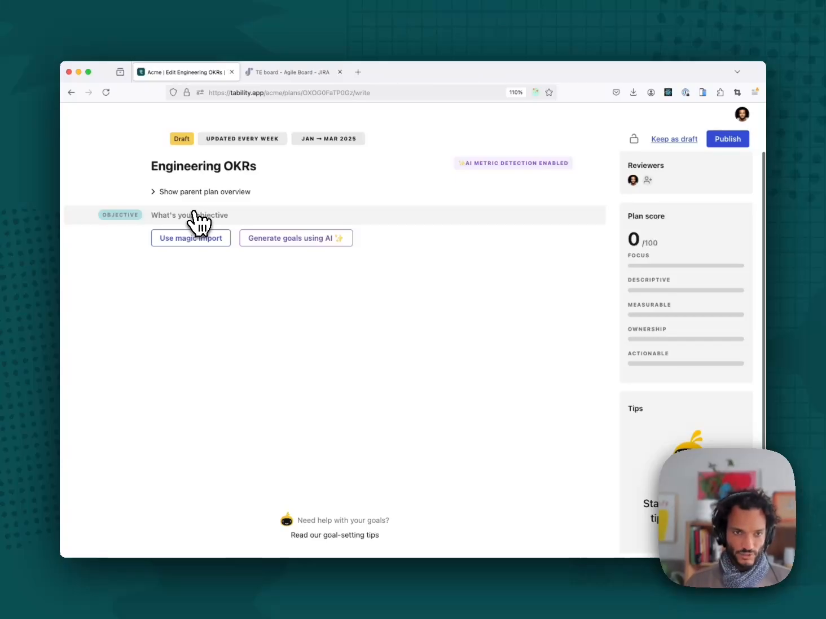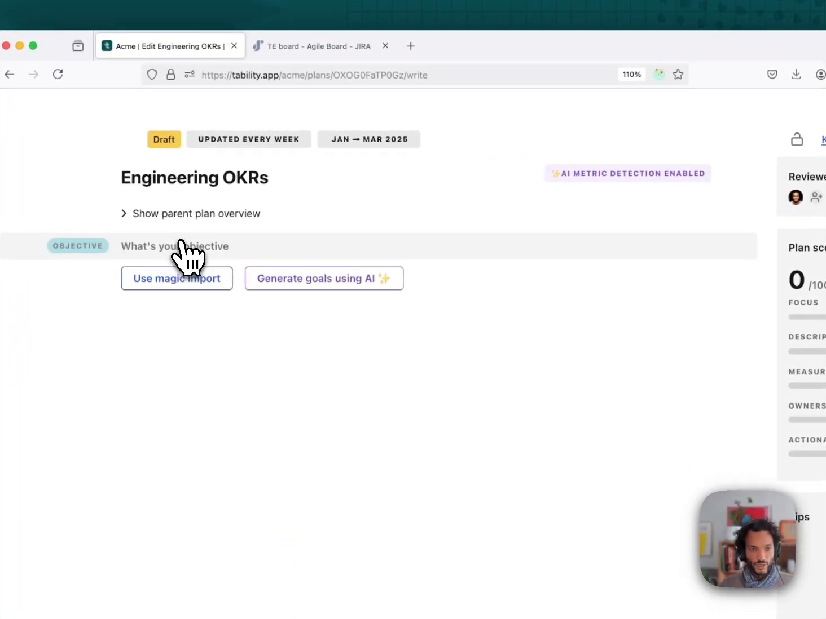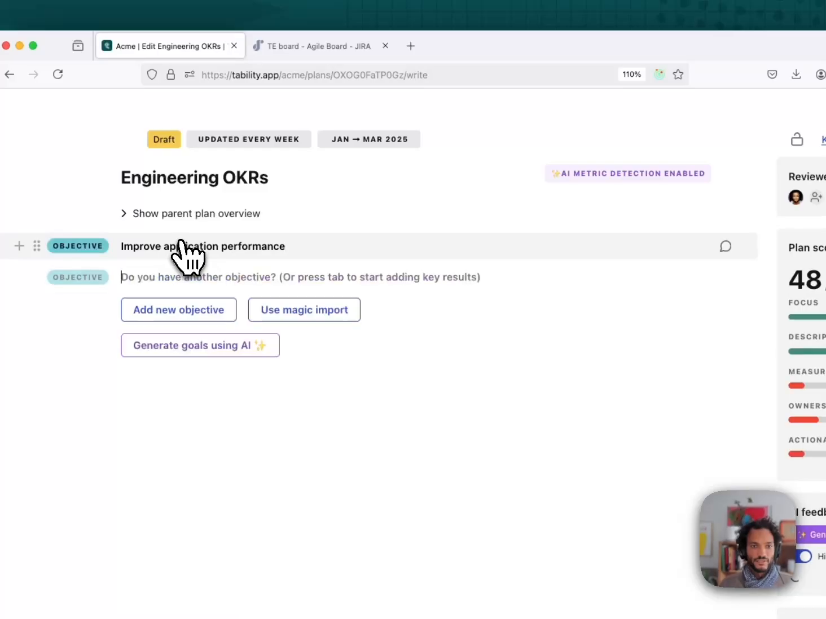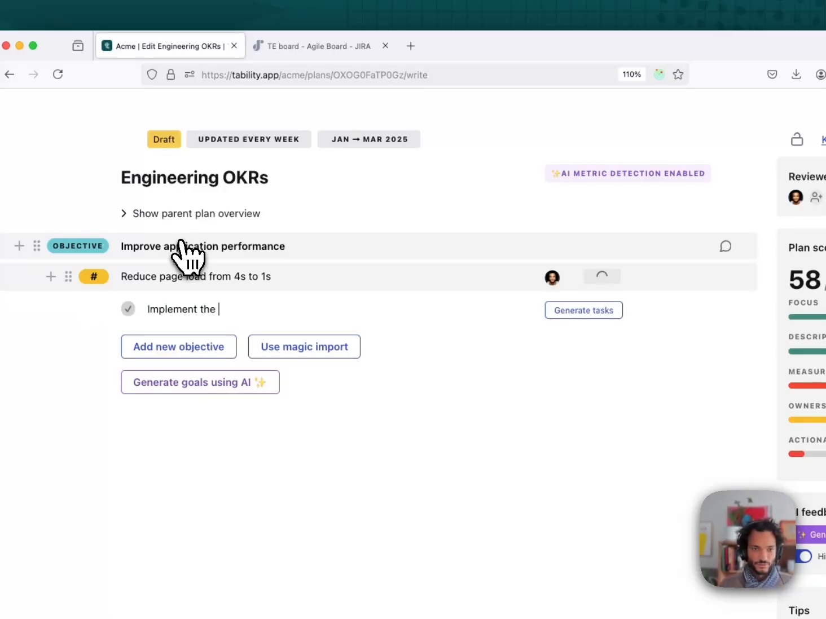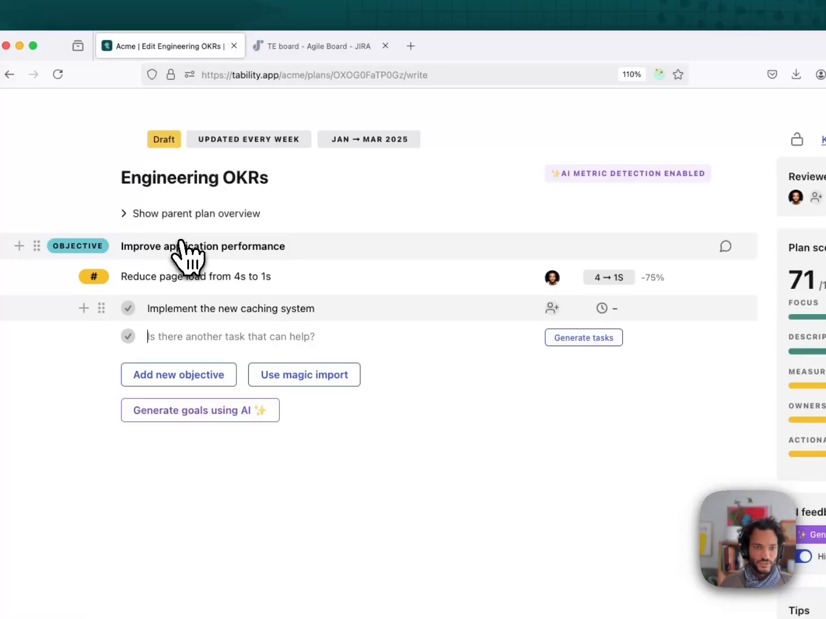So first of all, this is what I can do. I can start typing my plan and say, for instance, our objective is to improve application performance. And then enter, tab, and now I can start typing my key results. I can say, for instance, that I want to reduce page load from 4 seconds to 1 second. And then enter, tab, and then implement the new caching system. As you can see, this is really convenient because it's literally like writing a doc.